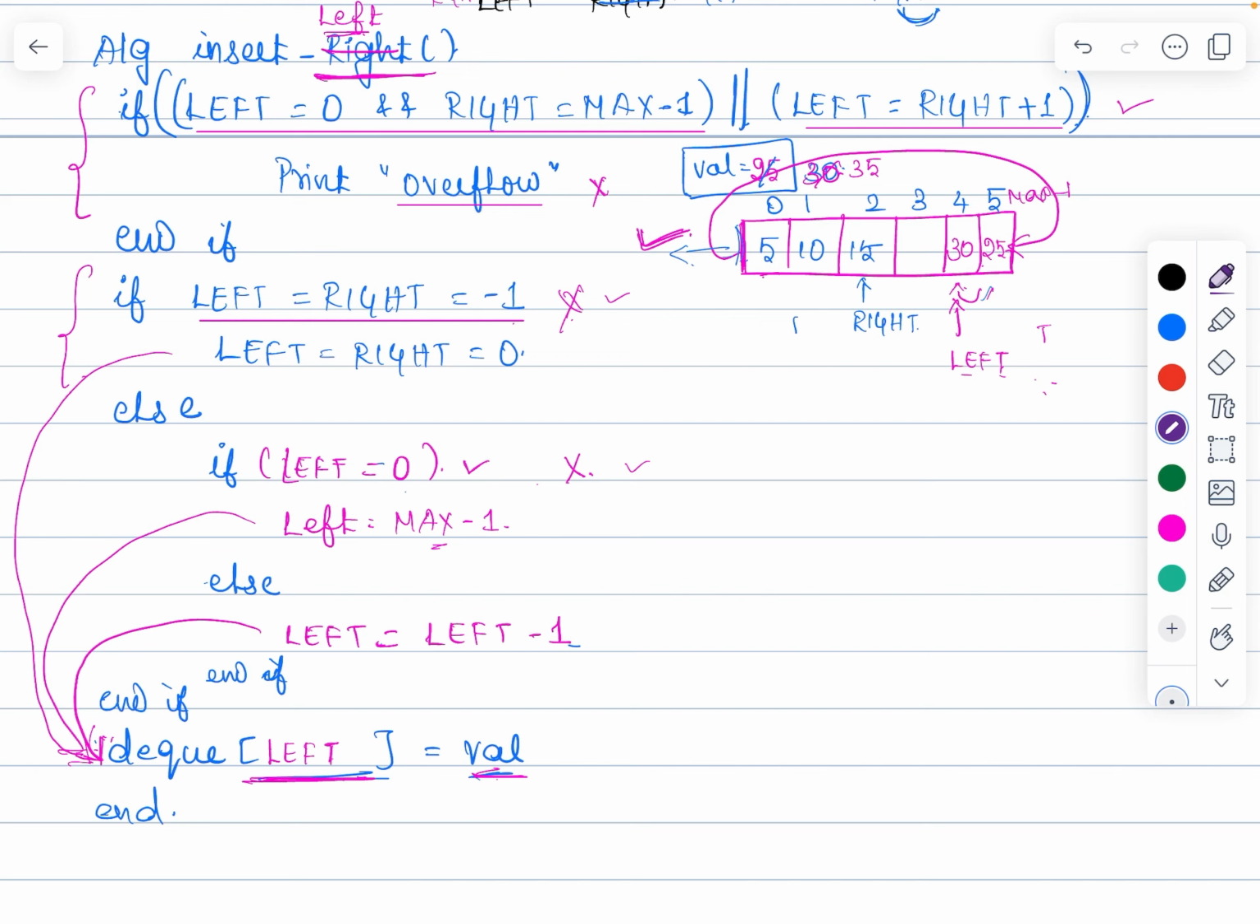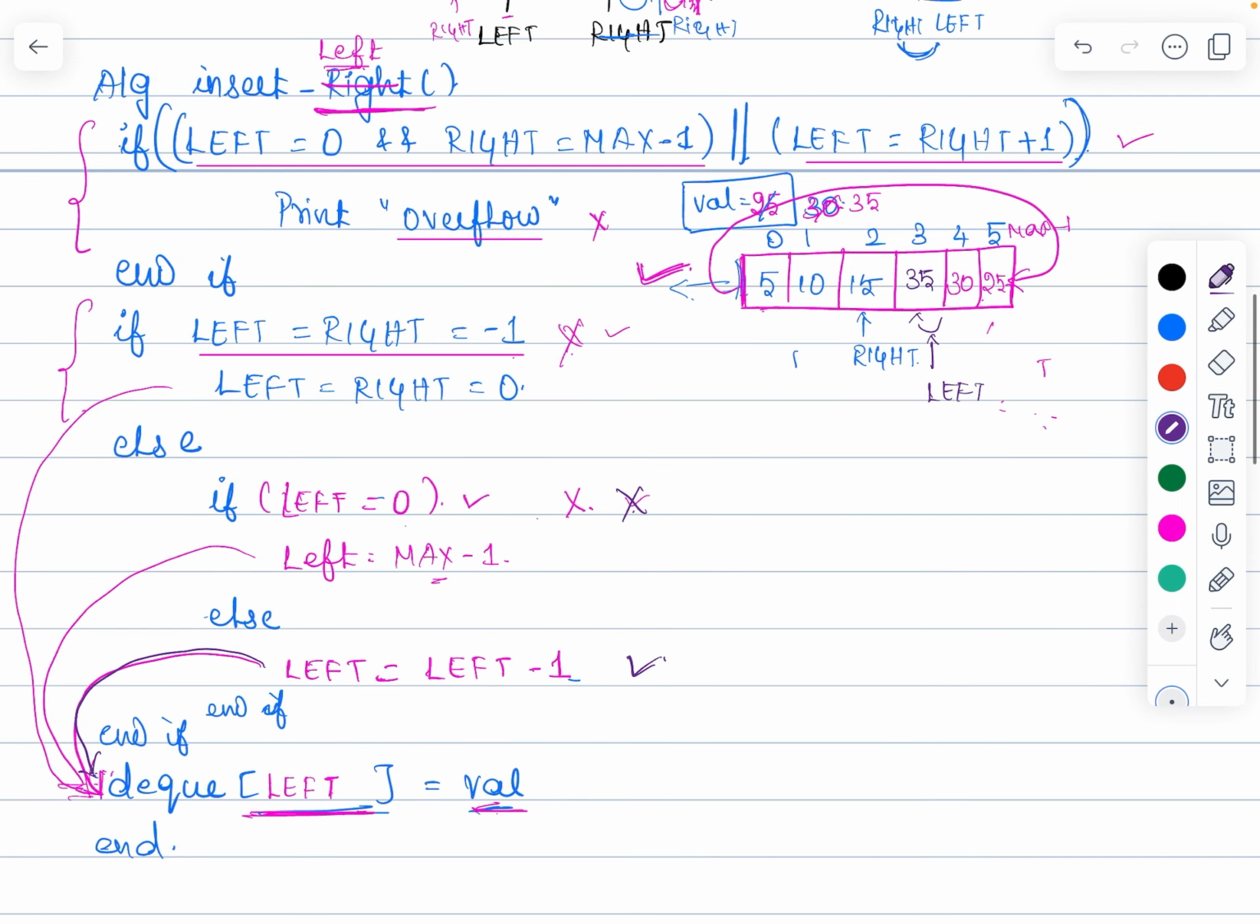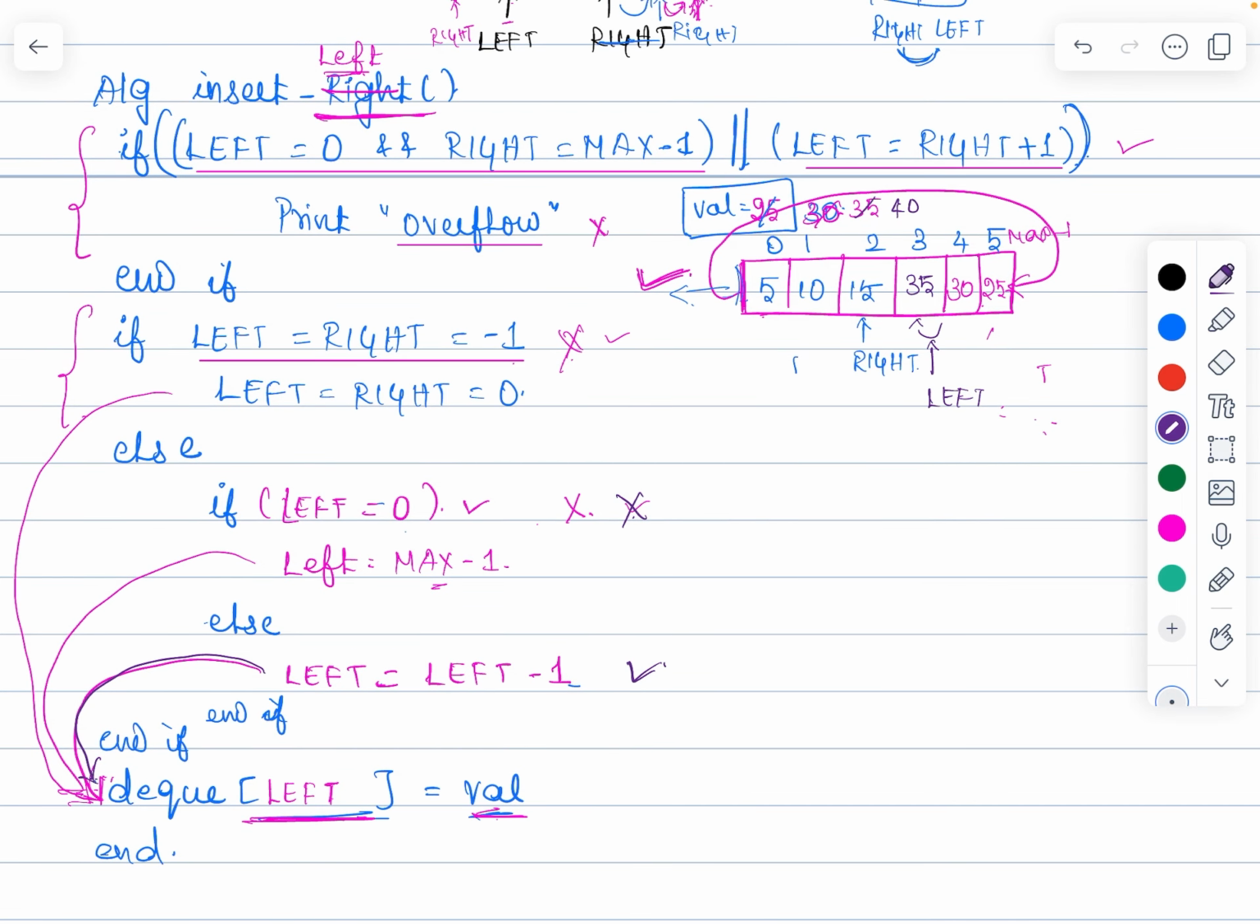And check for the next condition whether left is pointing 0, no, left is not pointing 0, this condition also fails, which means the regular scenario only. Simply decrement, left equals left minus 1. After decrementing the left, my left would come here, left would be pointing 3, and now come out of the if, in the place of left you can insert a new value 35. Now left is pointing 3 and right is pointing 2. Now again I want to insert a new value 40.